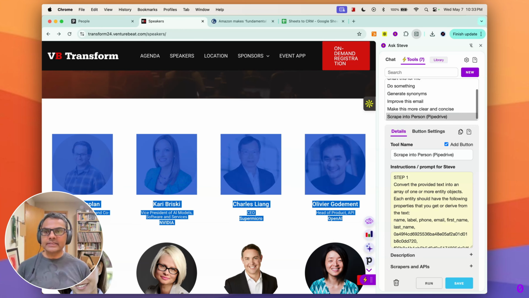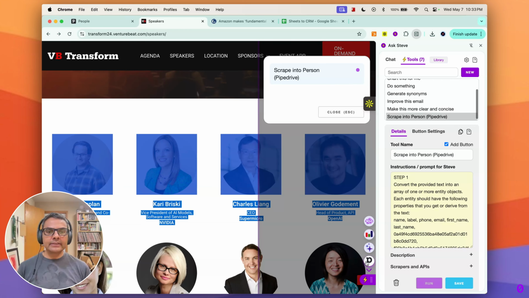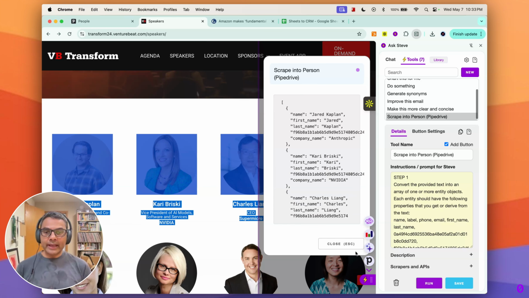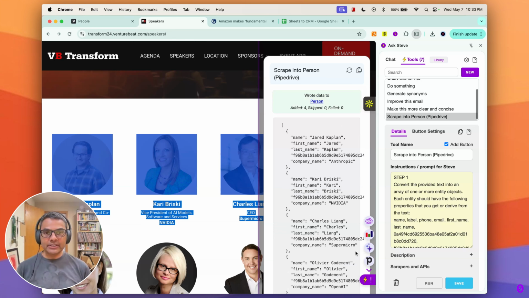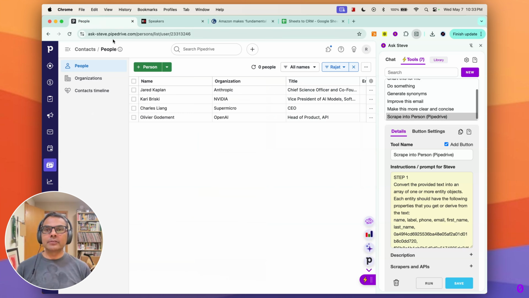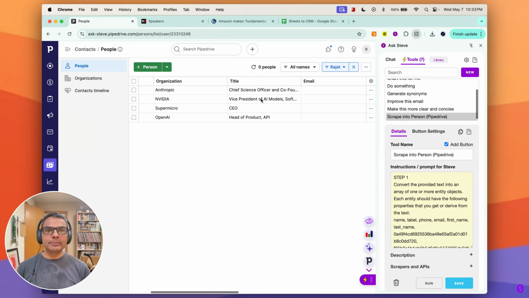Here I am on this list of people to conference. I'm going to pick these top 4, hit the button. What Ask Steve is doing is it's taking that information off the web page, using AI to parse it into all the right fields and then writing it into the person object. And so if we go back here, we can see all 4 of these people have been added.